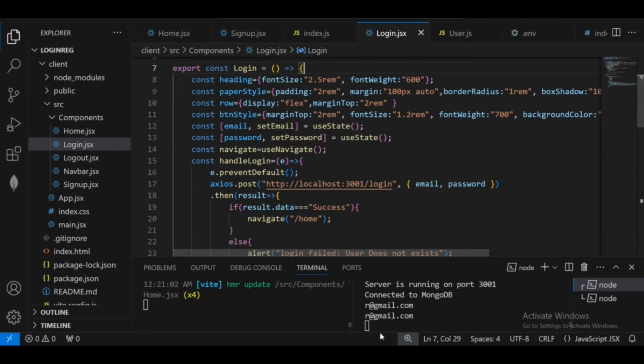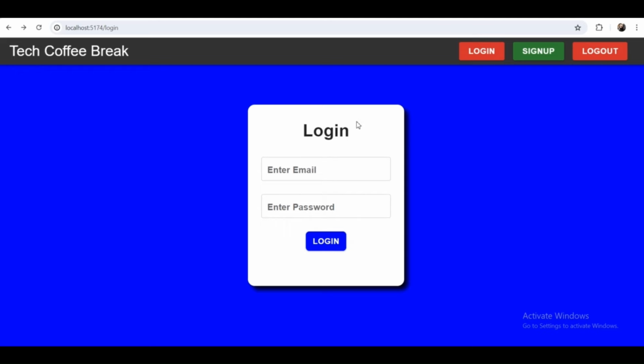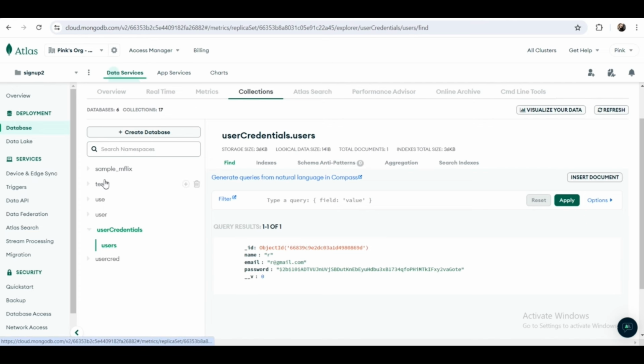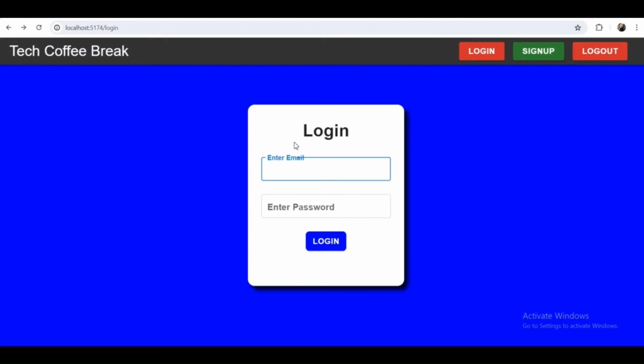Let's see the output. As we can see, we are in the login page. Here I will enter an already created user. So let me go to the database to see. As you can see, under the user credentials database, I have a collection users, and inside it I have one user created with the name R and email r@gmail.com. So I will give this particular email here, r@gmail.com, and somehow I remembered the password because it's the same as the first letter of the email, which is R. Let me log in and see whether I can go to the home screen or not.